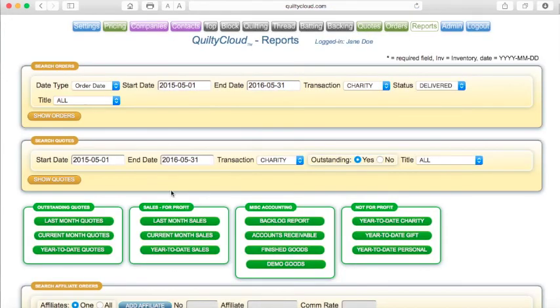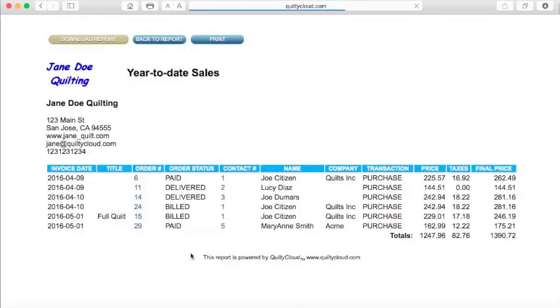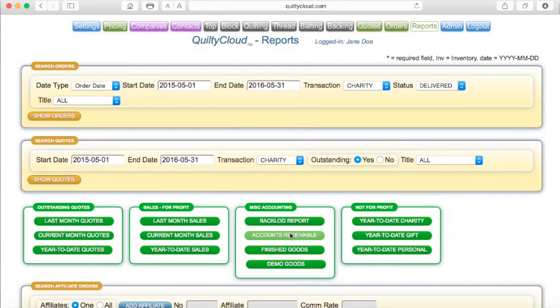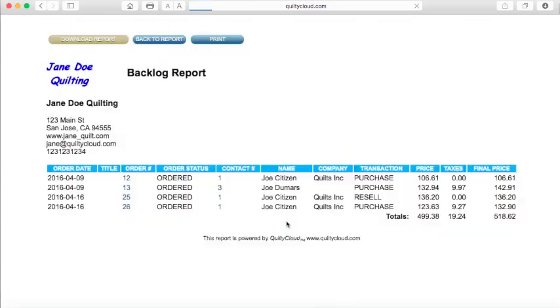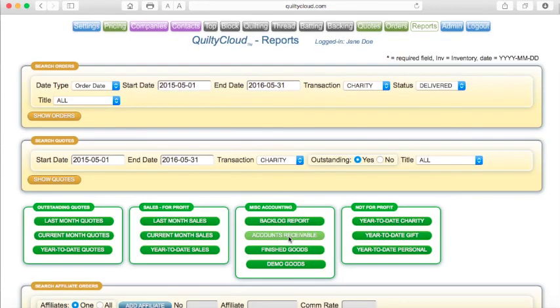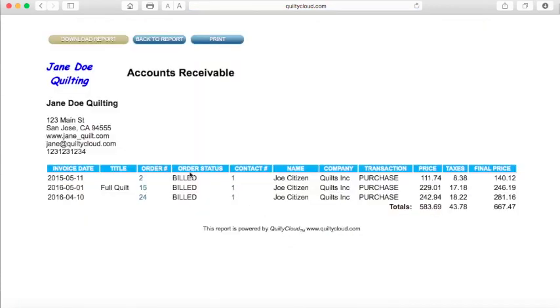Canned reports are a collection of reports used most often, such as last month, current month, and year-to-date sales figures. Let's click on Year-to-date. This shows a complete list of quilts we've delivered this year, including sales tax. This report can be downloaded into Excel format. This is great for sales tax and accounting purposes. Other useful reports include backlog and accounts receivable. Backlog shows orders that are not yet completed, and accounts receivable for completed quilts that are yet unpaid.